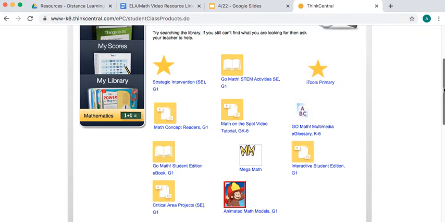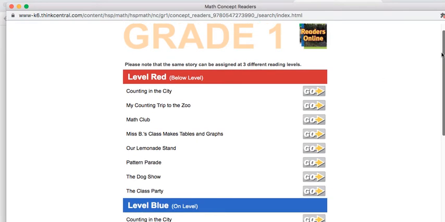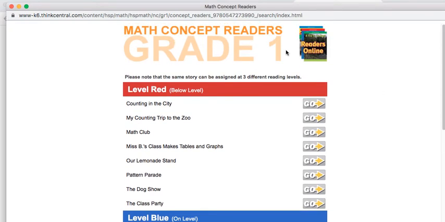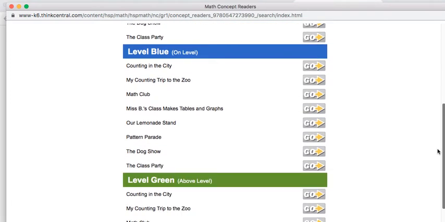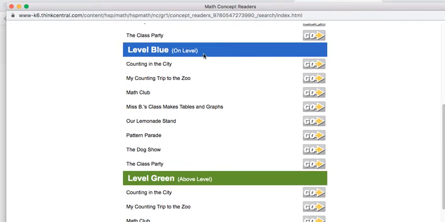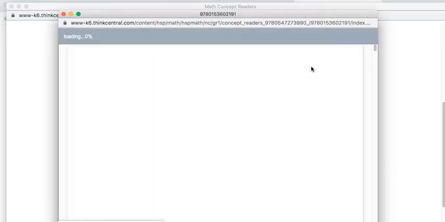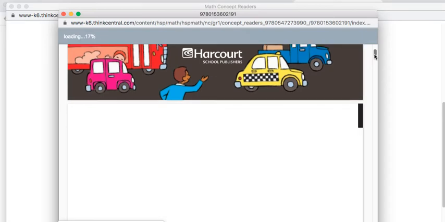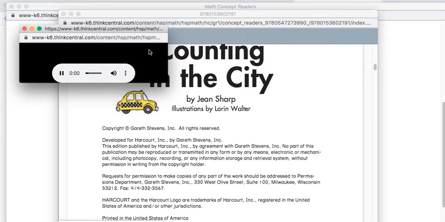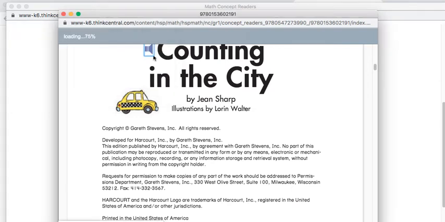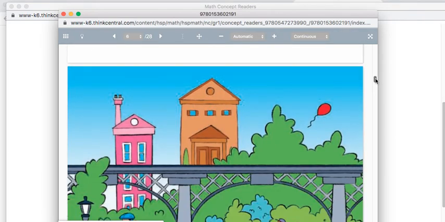And then the last thing that I wanted to show you are the math concept readers. Now these are books that go with grade 1 math. So you can pick any of these. I would say for most of my friends, start with the blue books. But if you wanted to, you could read any of them. And you would just hit go. And it is a book. If you click on the Counting in the City, if you click on the speaker, it would read it to you, but most of you can read them by yourself.